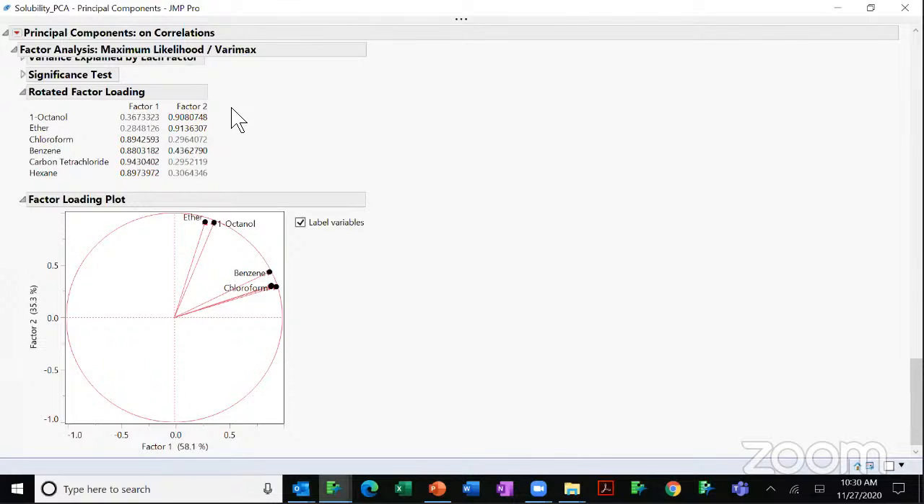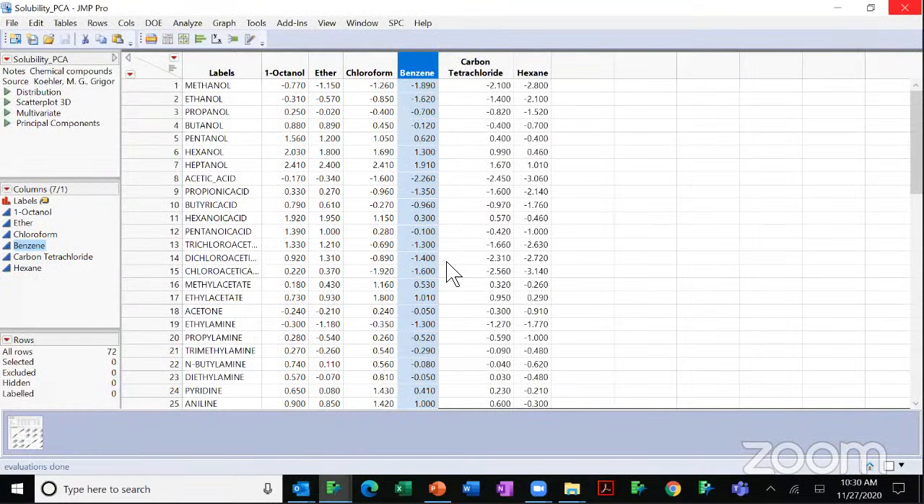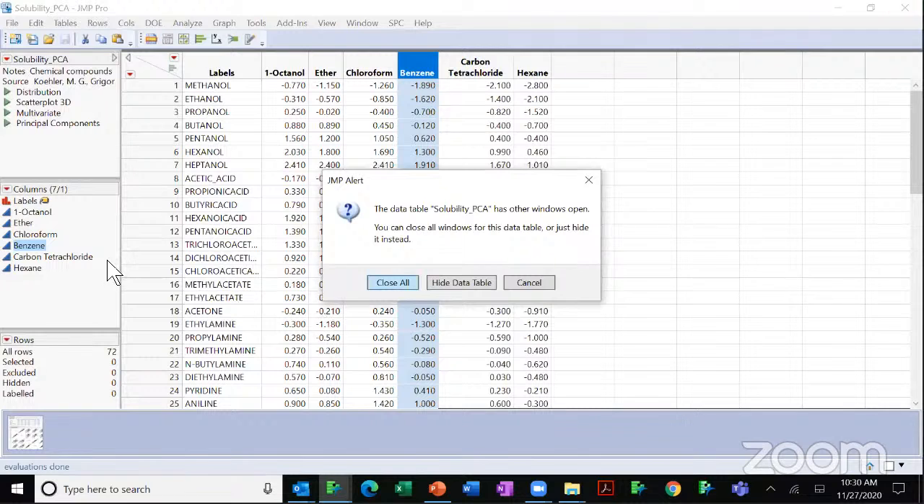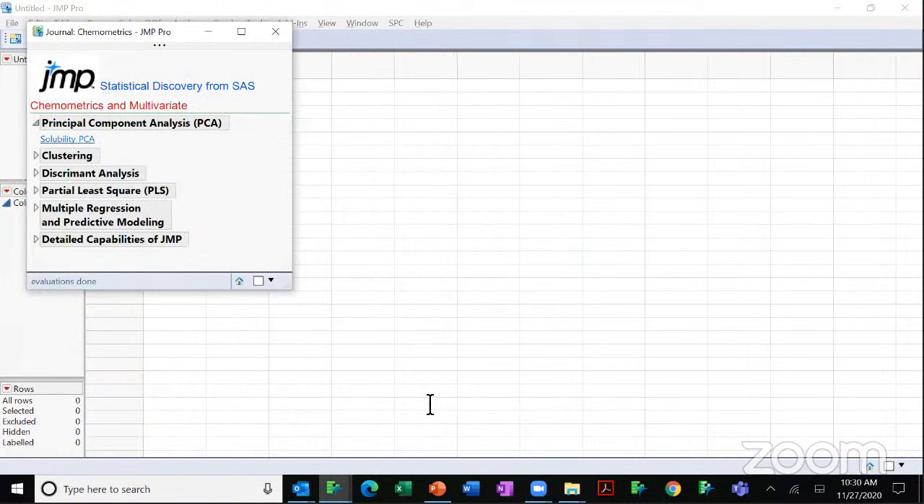When you do an experiment, you'll have 100 variables, right? You cannot analyze 100 variables. Reduce the dimension, reduce the variables, and then go ahead. This is one of the techniques. So this is easy to do in JMP. Now you saw that. Let me close this and then take another example. Okay, so that's a little bit of principal component analysis.